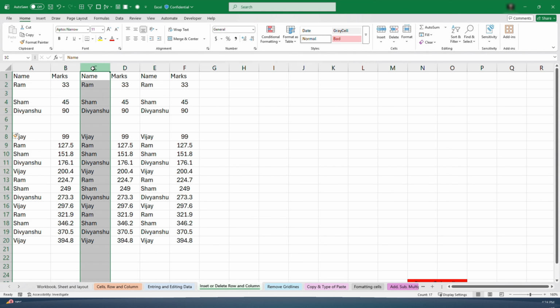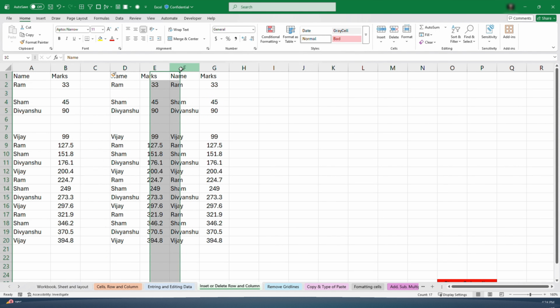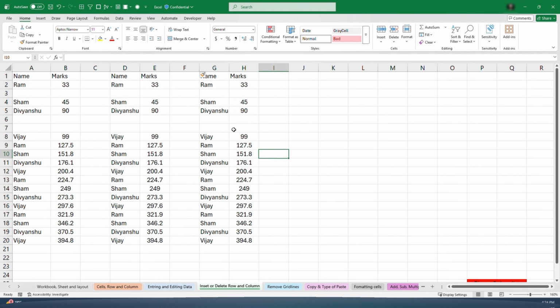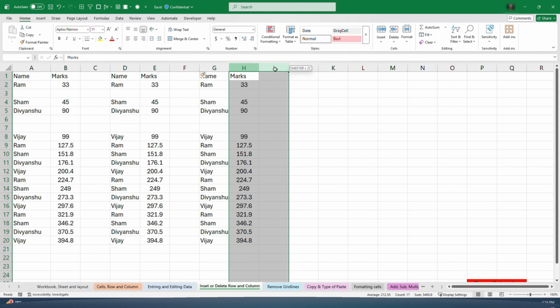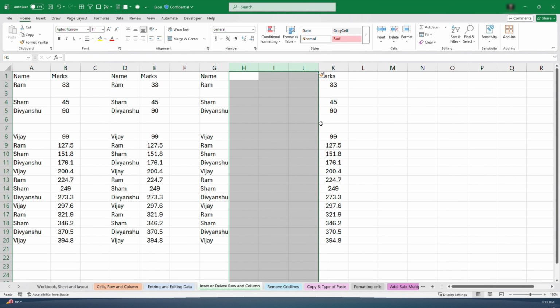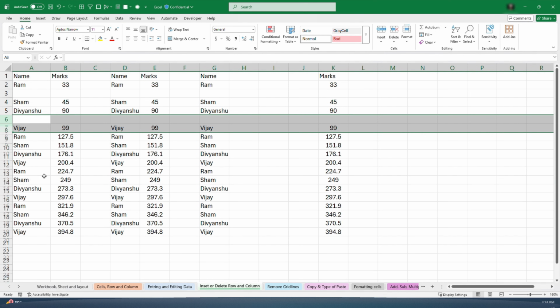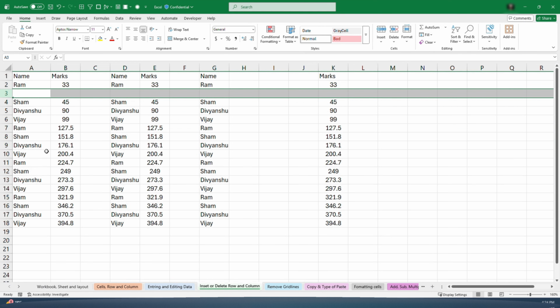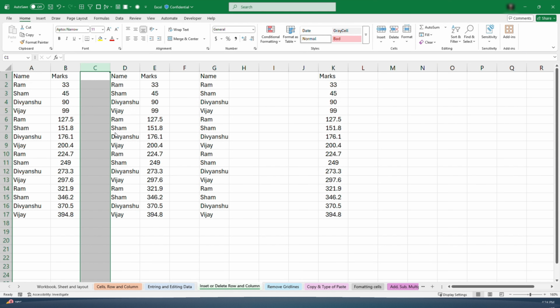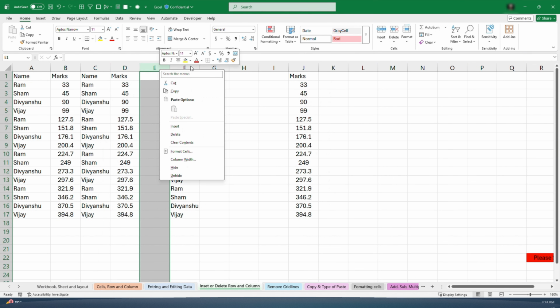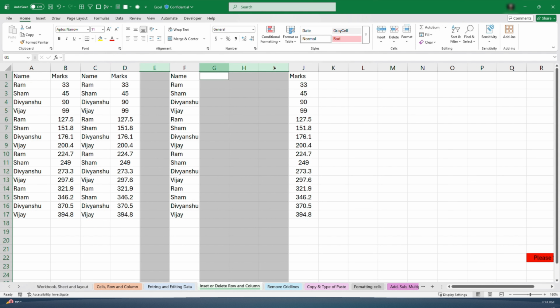Now I want to add columns. Let's suppose I want to add a column here and also a column here. I can simply add. Same, if I want to add multiple columns, I can select 3 and then just do this. Now we have to reverse this. If we want to delete the rows or columns, simply select and delete. We can delete like this only.